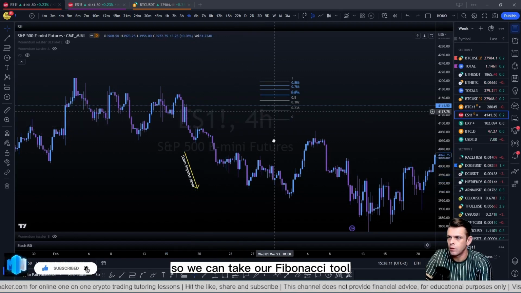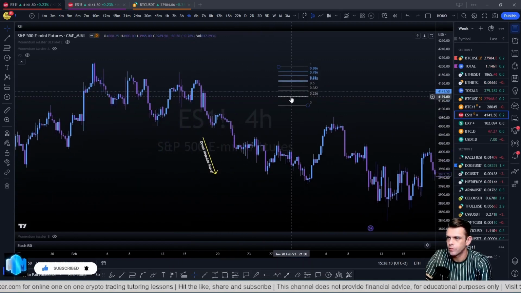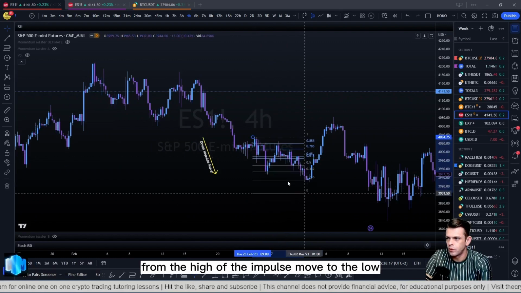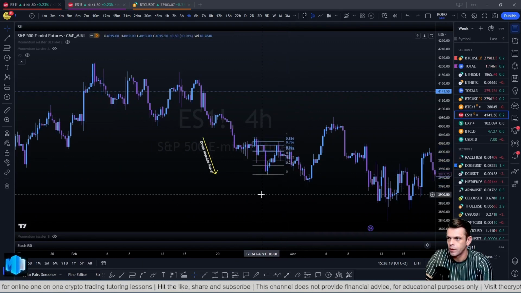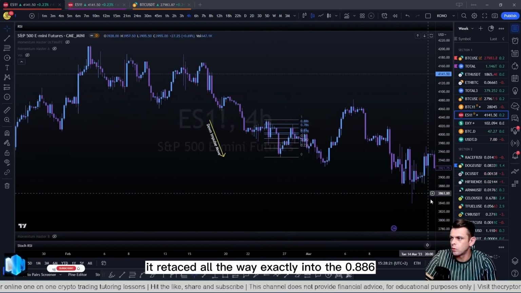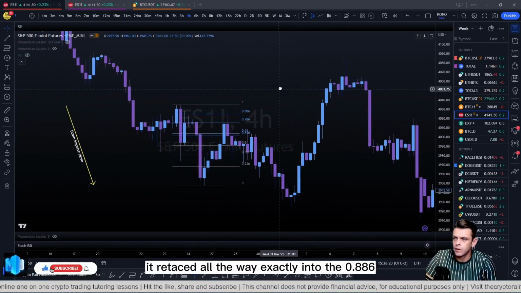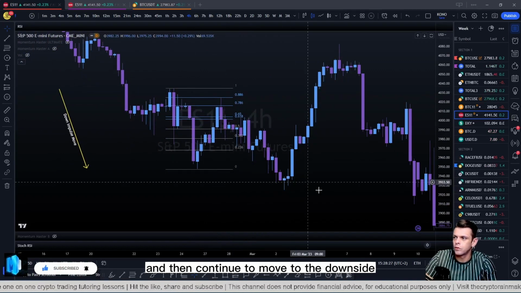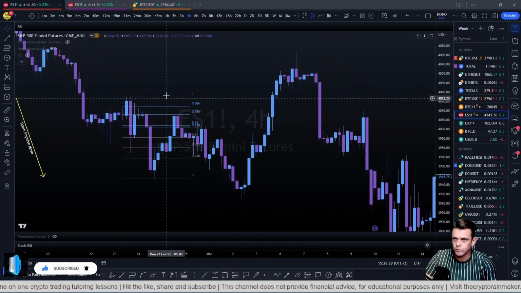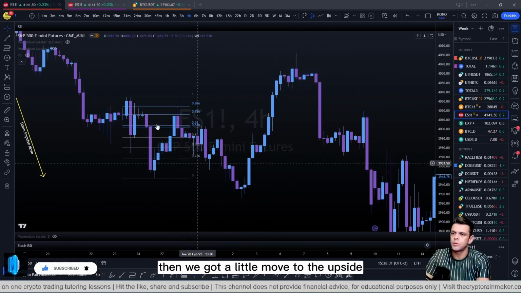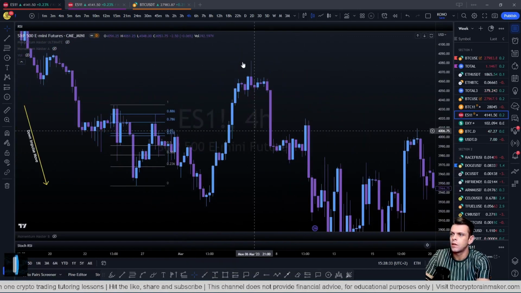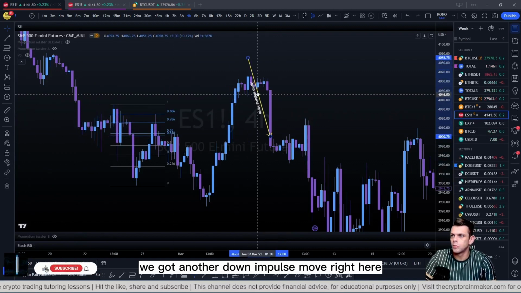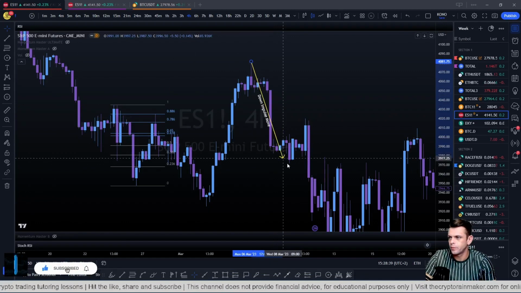So we can take our Fibonacci tool from the high of the impulse move to the low. You see, for this one, it retraced all the way exactly into the 0.886 and then continued to move to the downside. Then we got a little move to the upside, which broke the structure. But then, as you can see, we got another down impulse move right here.